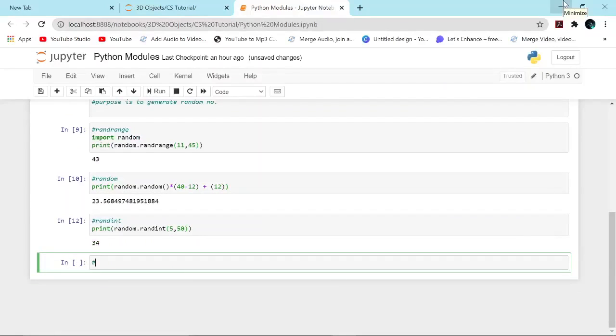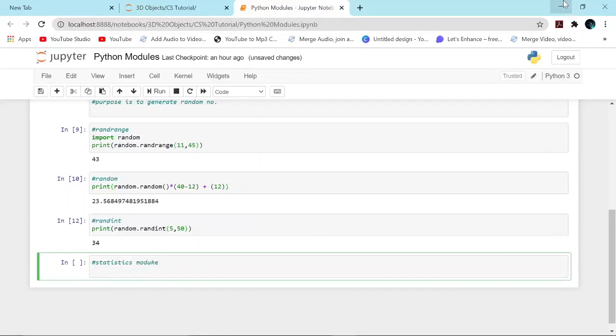There are 3 functions in the statistics module, which are mean, median, and mode. The mean function returns the arithmetic mean of the values entered as a list.